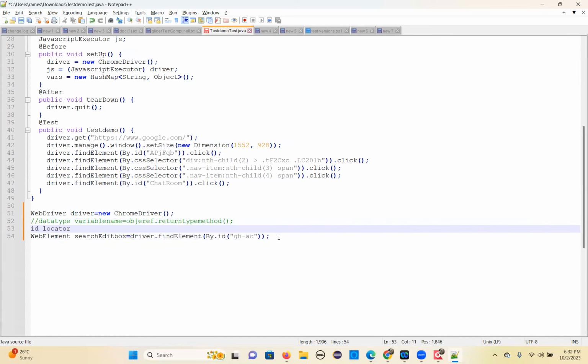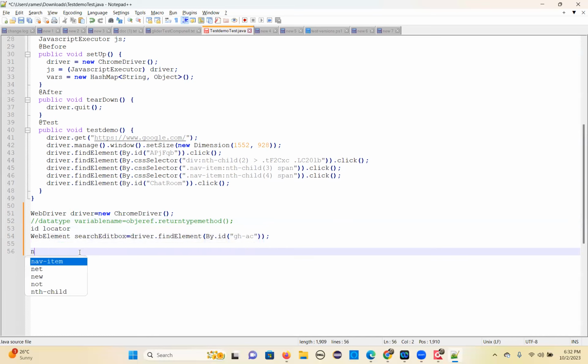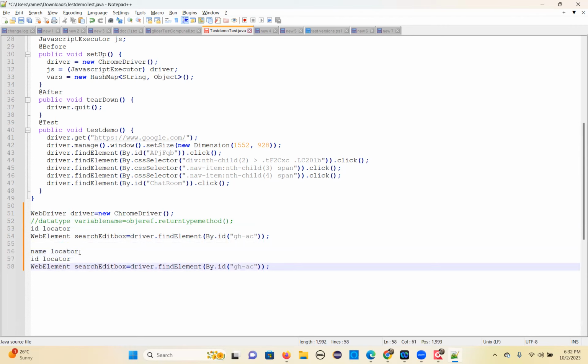Then what about the name locator? So name locator, how to write? Same search edit box, how to write it with the name? Just change the locator name here. Name, and what is the name value? Go and copy from name. So in the HTML, what is the name? NKW. Copy this and paste it here.